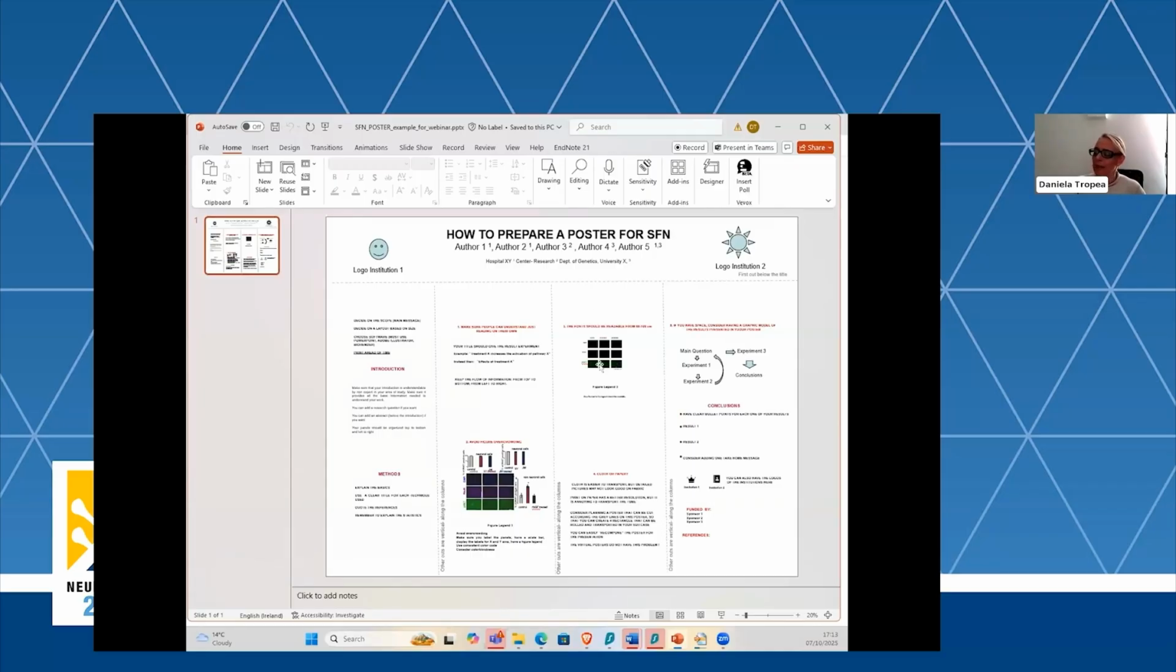So this part is about the presentation of your results. And then the last part of your poster should be really the conclusion. So I'll increase the size a little bit.